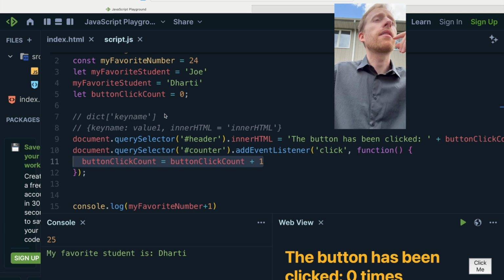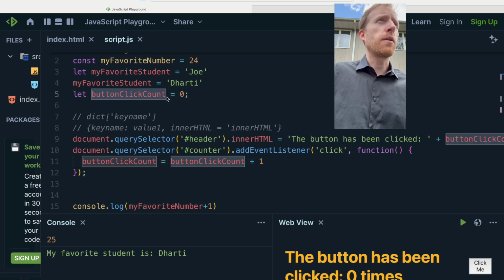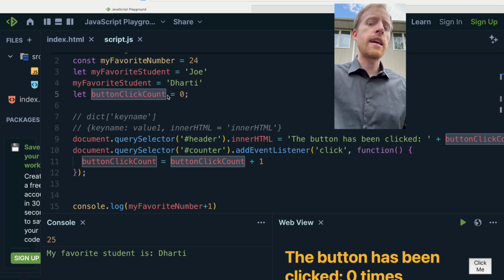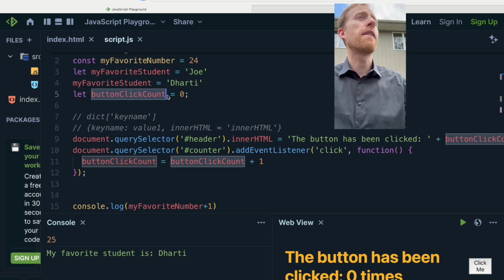Not 100%, a little bit. Okay, then let's talk through it. I appreciate your saying that. Thank you for your honesty. So, button click count is a variable. We declare a space in memory called button click count, and we set it to an initial value of 0.